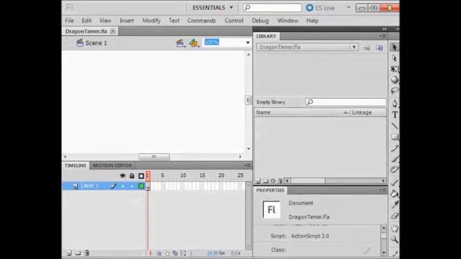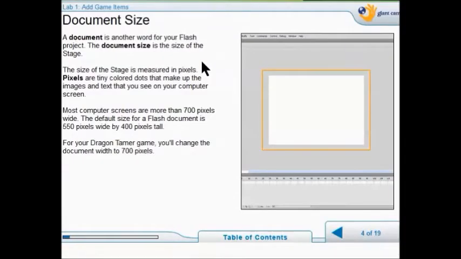Okay, so now your workspace should look something like this. So there we've got some terms. Document just means your Flash project. Document size is whatever's in this orange area on the stage. The size of the stage is measured in pixels, those little dots of light that make up your screen.